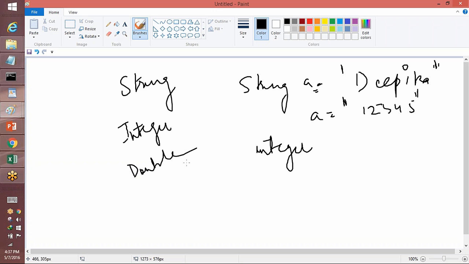Okay, then we have something called Boolean. These are different data types. Boolean is nothing but to store true or false. That's what we call a Boolean. Okay, so we have string, we have integer, we have double, we have Boolean. Boolean is to store true or false.